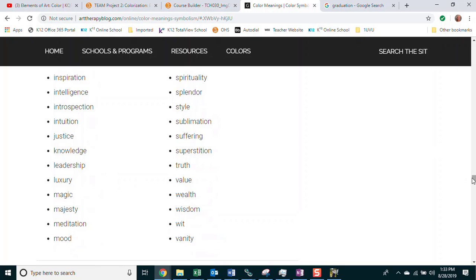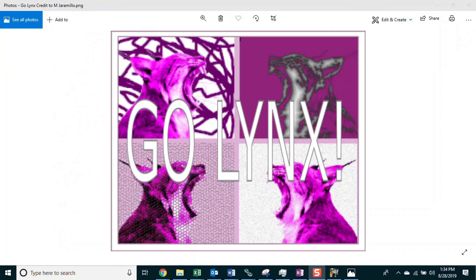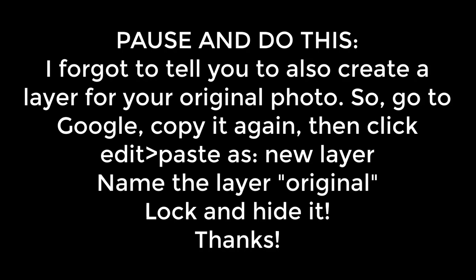So coincidentally, purple just also happens to be our school colors. Go Lynx. And this composition in the back is something that a student had done for me in image design, demonstrating different use of filters and things like that. And I added the Go Lynx on there. Go Lynx.